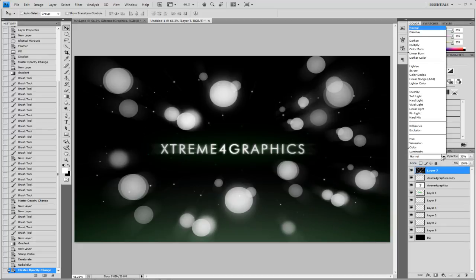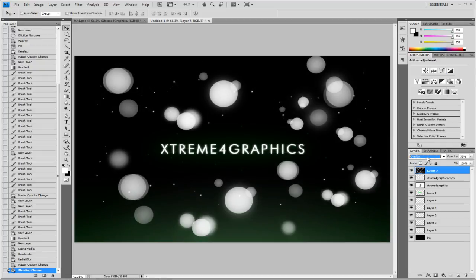Now we're not going to leave it like this. You have the blending modes, which makes it look different. You can try overlay, that looks nice. Soft light, that looks better. Compare that, that looks a lot better.